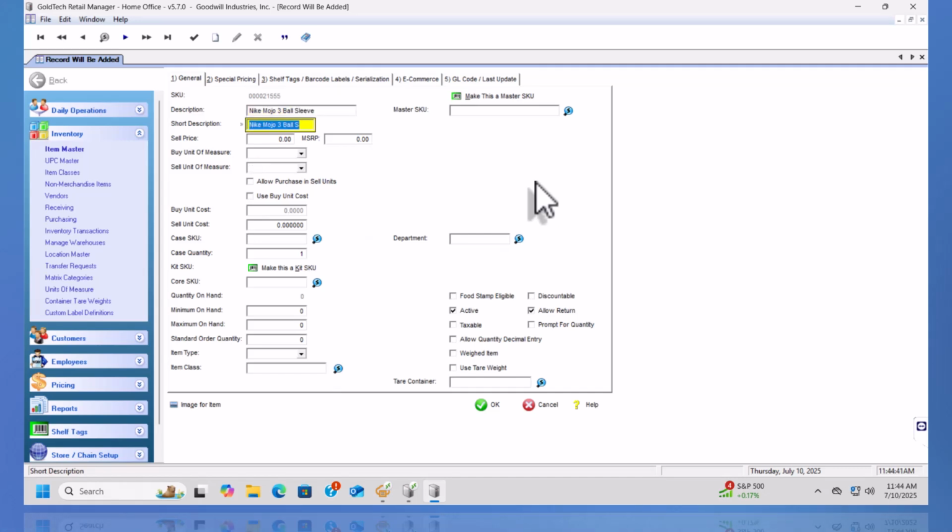Notice how it took the short description. We're going to leave it as is. That short description is used for printing on a receipt to allow you to have a much smaller description. The long description is up to 30 characters, and that can be too big for a receipt. The sell price, we're going to sell this at $17.99. Manufacturer's suggested retail price is $19.99.